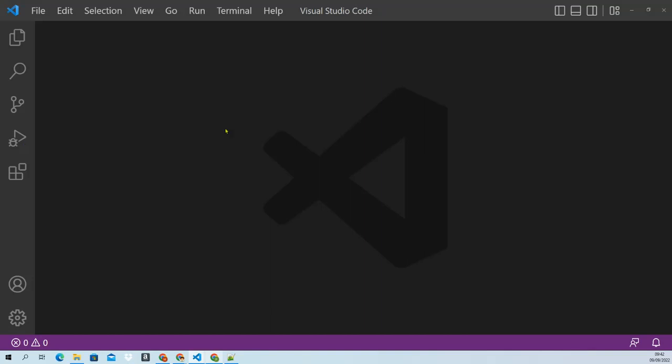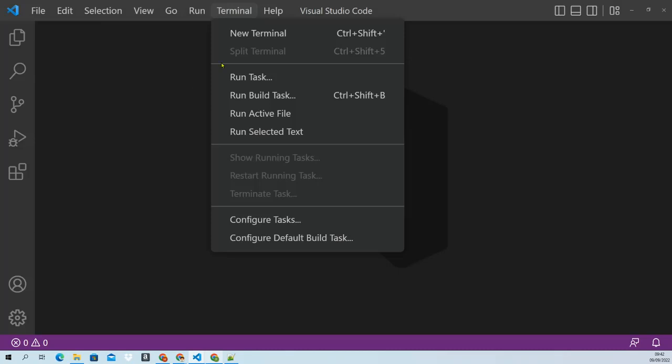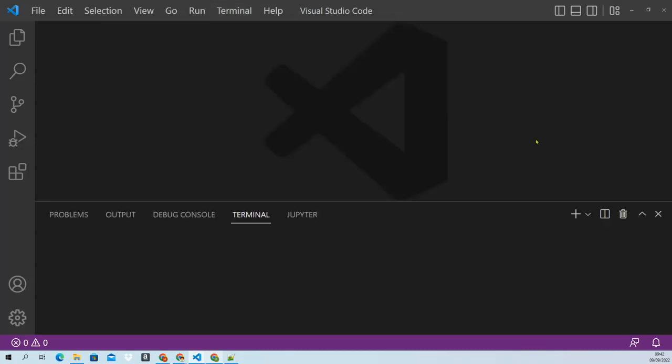So what we'll do first to start: we'll go to the terminal, and we'll check whether Python is installed or not.